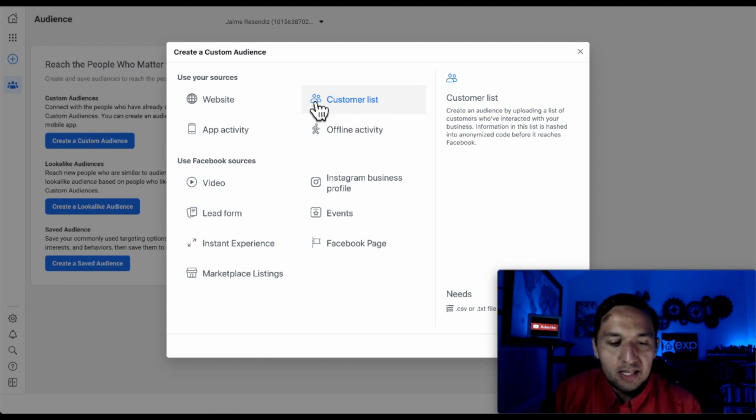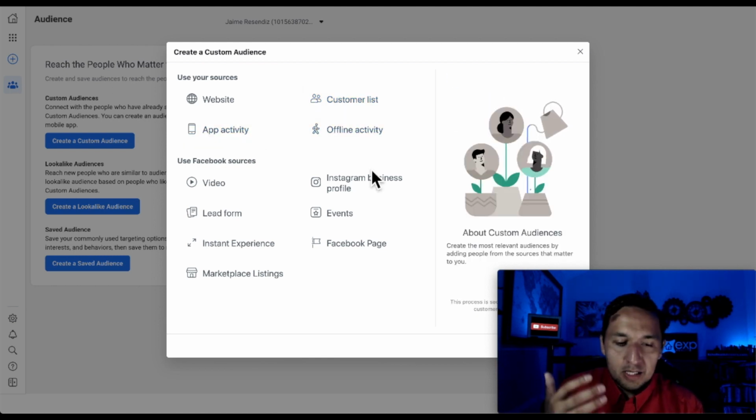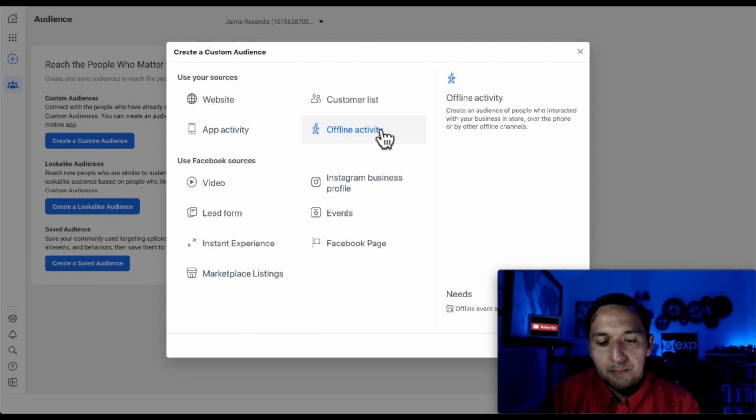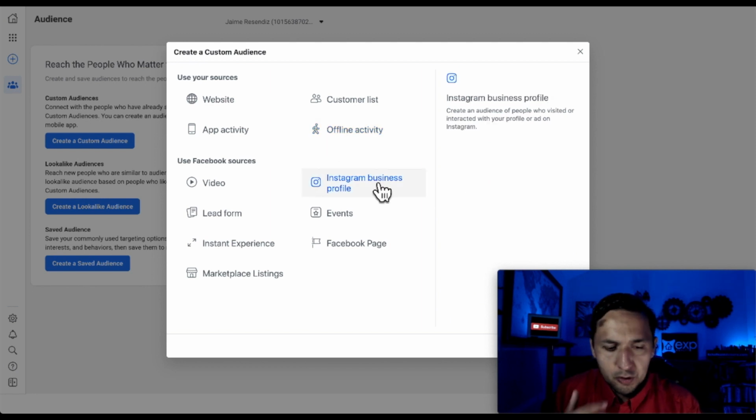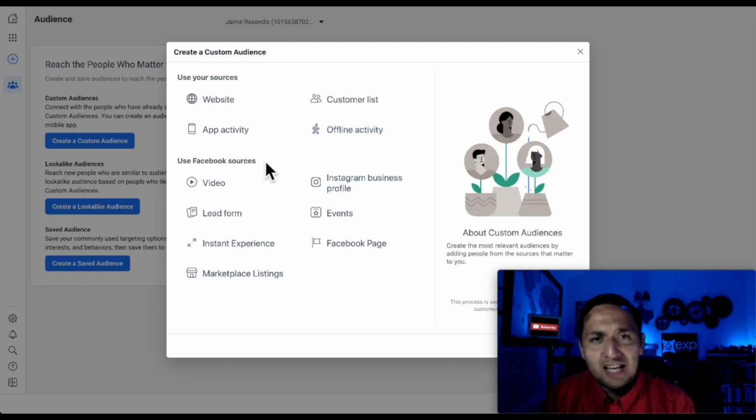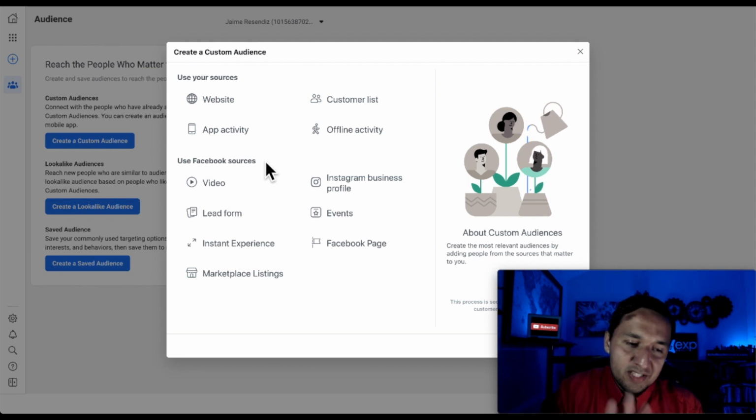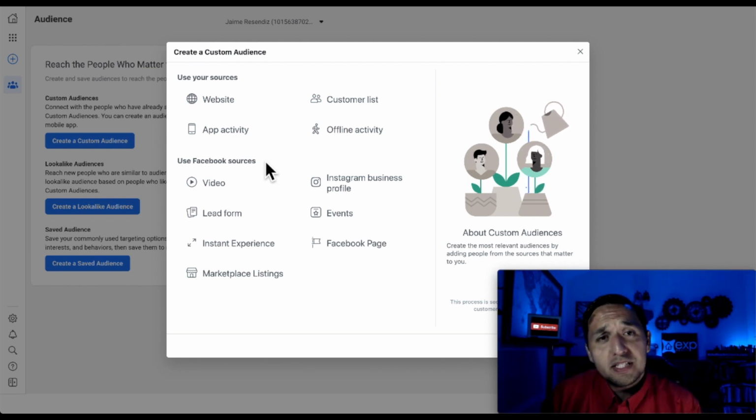So make sure that you have that. We're not gonna focus on these other two, because very rarely does somebody have an app and or a brick and mortar store when it comes to real estate, which is what I specialize in. But this is what I'm talking about with that custom audience. So that's that second element that I was telling you about.